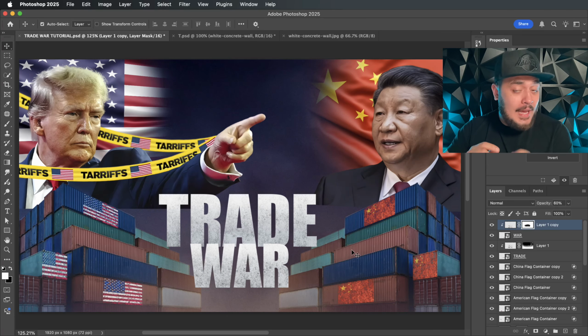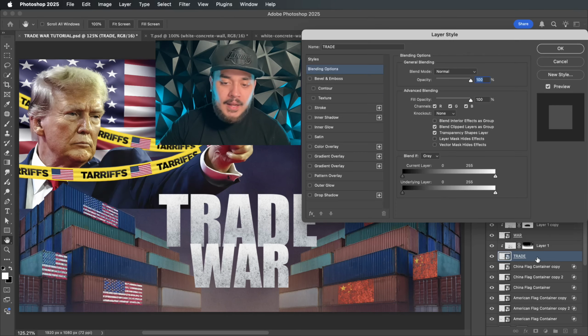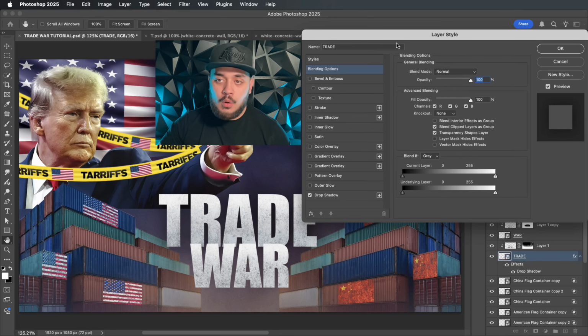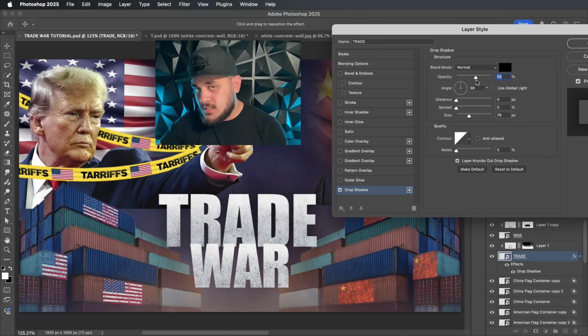Now let's focus on adding in the drop shadows to our text. So let's start off with trade. Let's double click and add a drop shadow like so. And let's just adjust the opacity down to maybe 55 for now, and we can adjust this afterwards, but let's keep it to 55 for now and size 79.